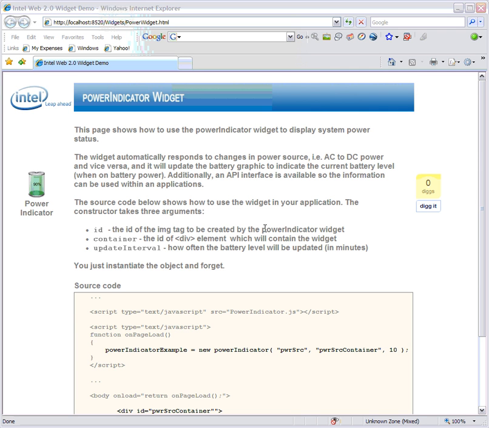This video is a demonstration of the power indicator widget that's included in the Intel Web 2.0 TDK. The purpose of this is just to show you how you would use this in your web page and the basic functionality of the widget.